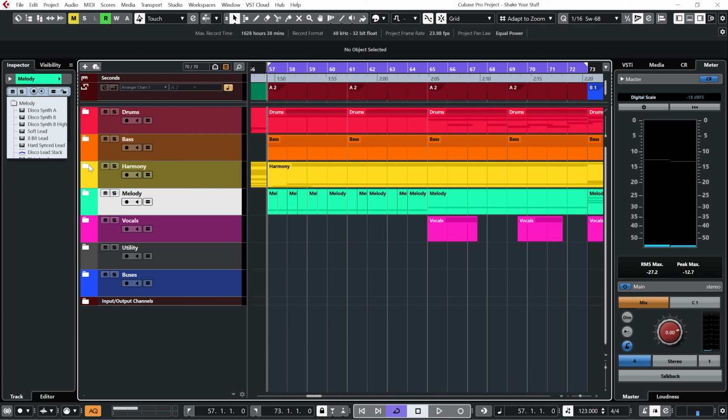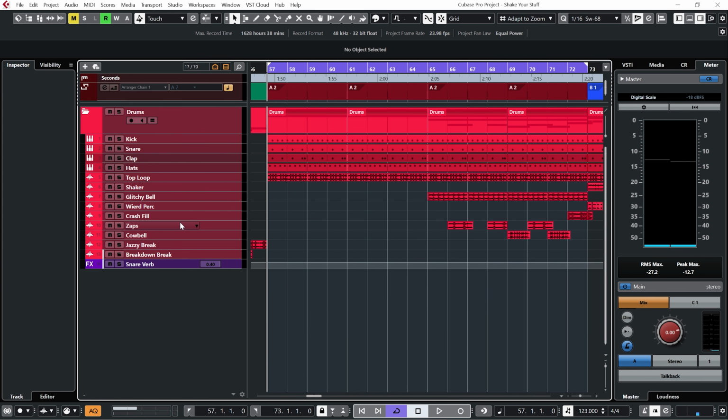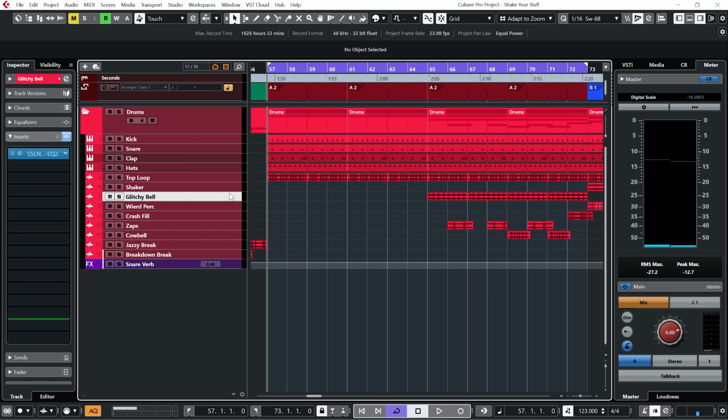Okay, so in terms of the A section, let's just have a quick rundown as to what I've done. In the drums I've just added some percussion. These are all samples from Loopcloud, and I've just chopped them up to fit the rhythm of the track.